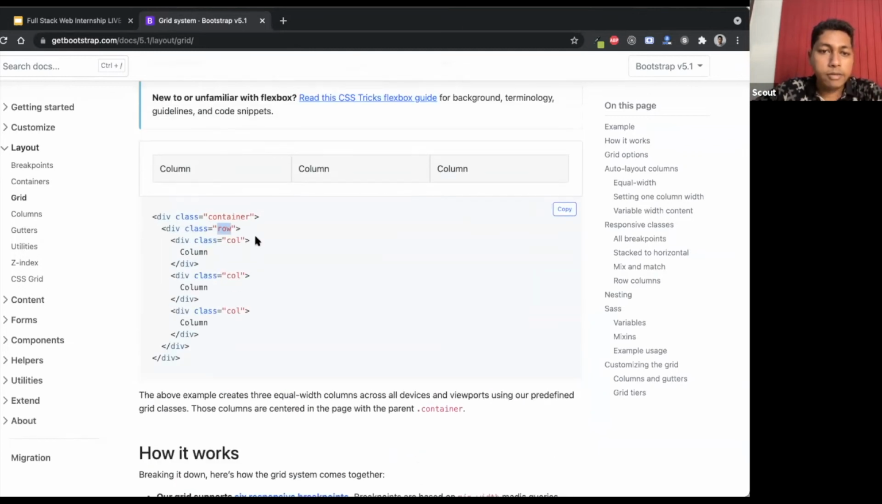So here, as you can see on this screen, I have one row, and inside that row I have three columns. In that case I'm not specifying anything, like this column will be of size 2, this column will be of size 6, and this one will be 4. I have just defined a col only. That's why it is taking the equal width.